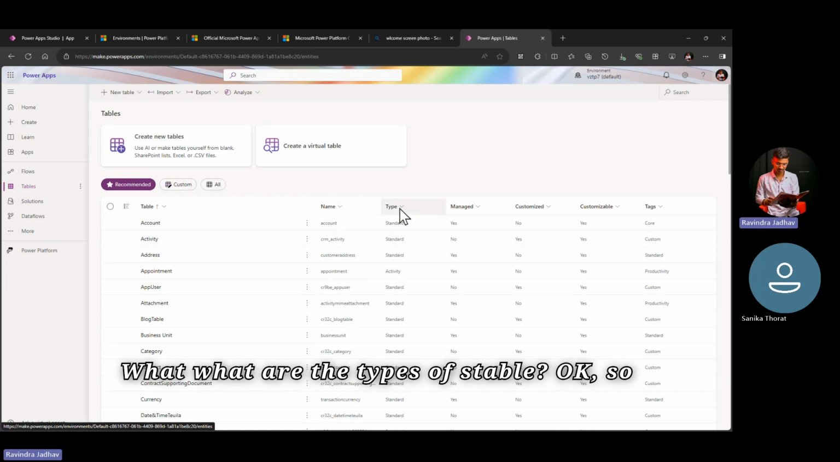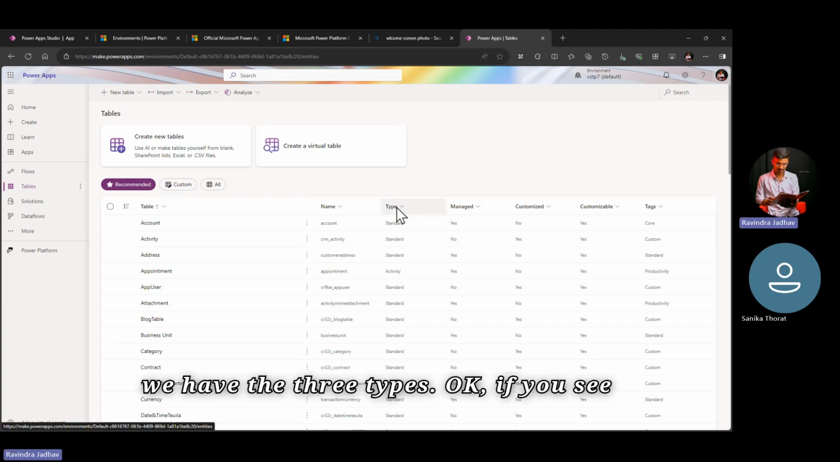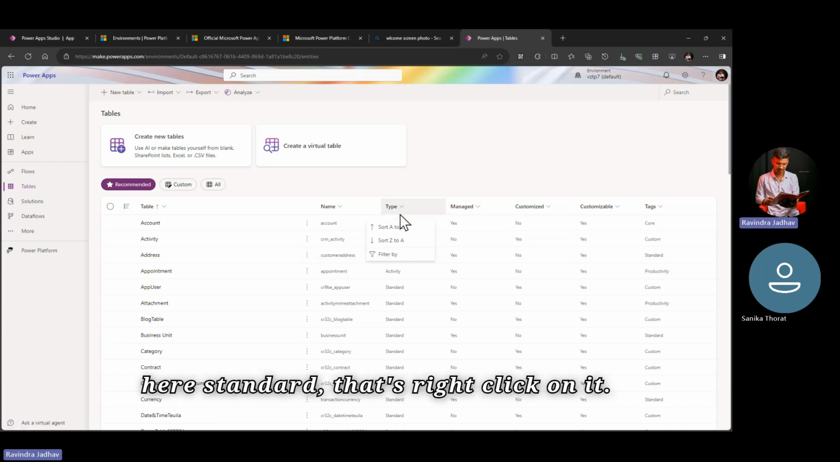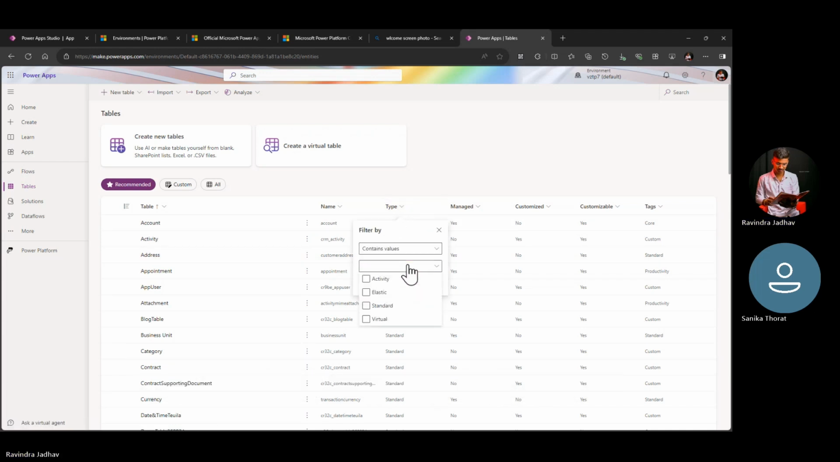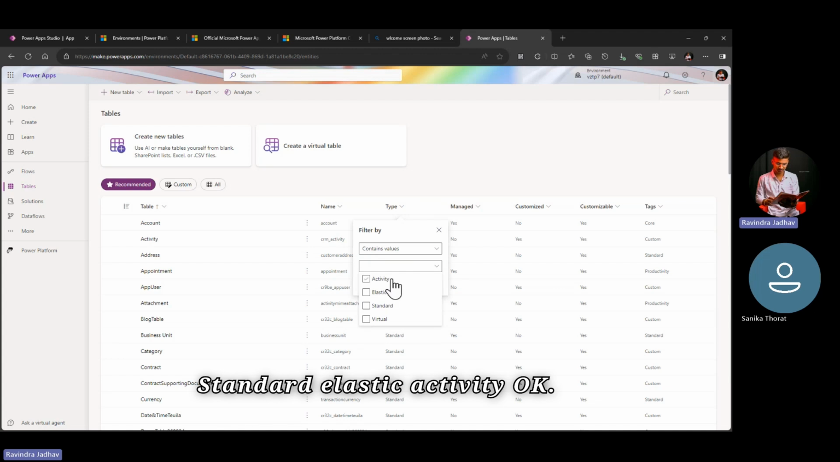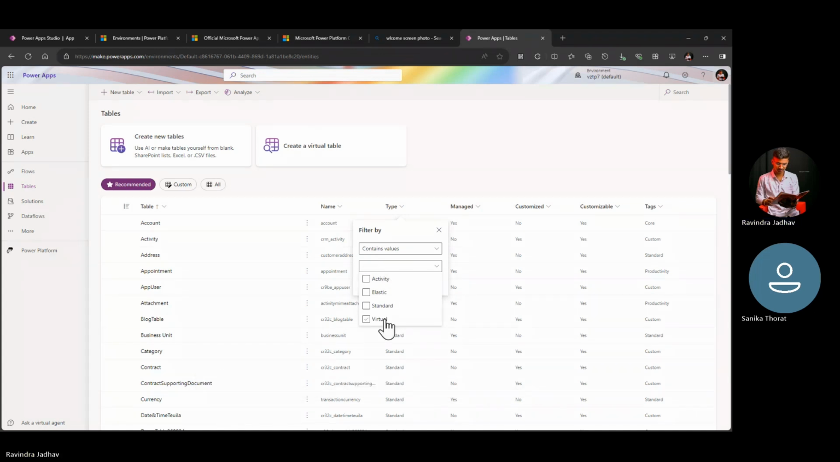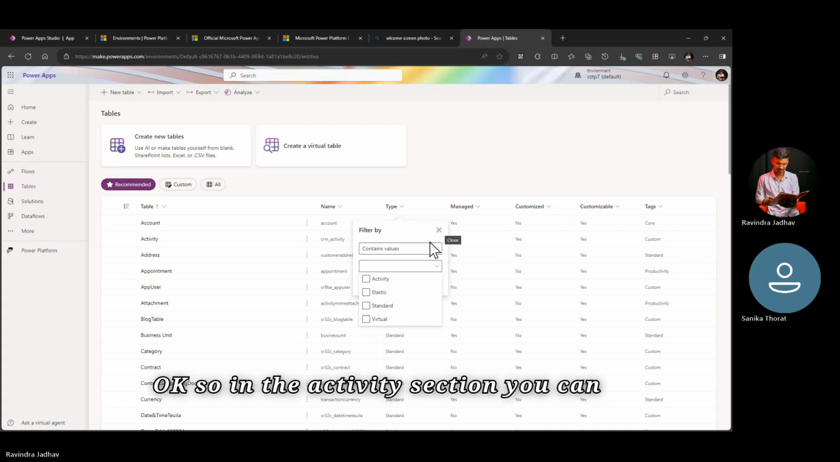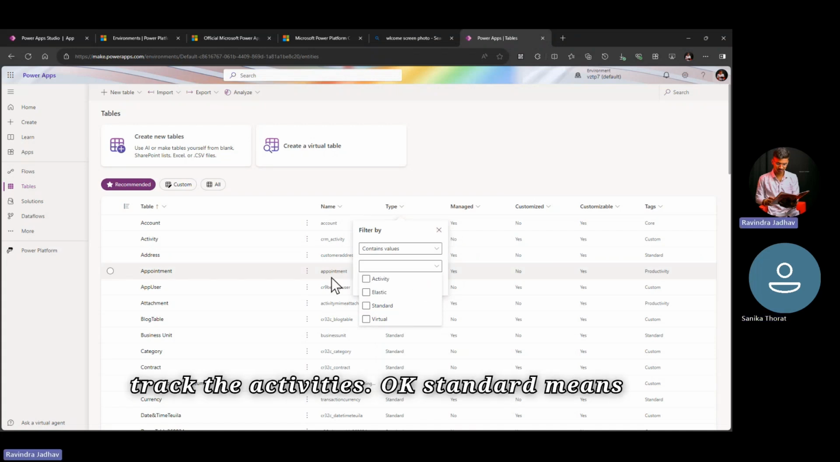What are the types of tables? We have three types. If you see here, I click on standard, elastic, activity. In the activity section you can track the activities.